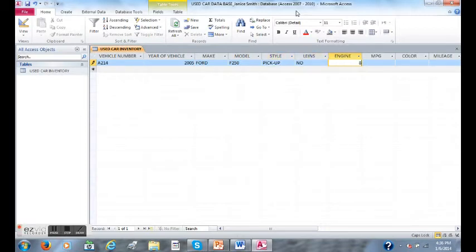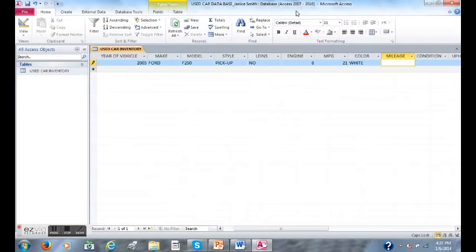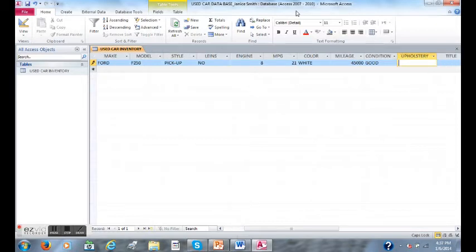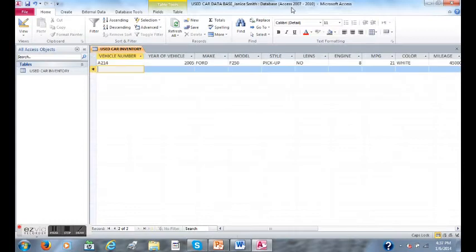Liens against it? No. It's got an 8-cylinder engine. It gets 21 miles a gallon. Its color is white. It has 45,000 miles on it. Condition is good. The upholstery is cloth, and has the title yes, and that's vehicle number 1. So I press tab and I go back and enter vehicle number 2.